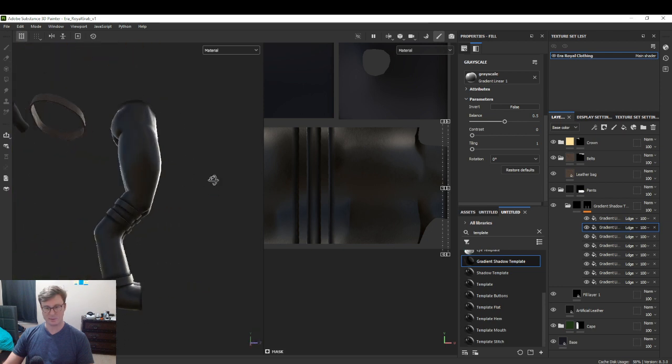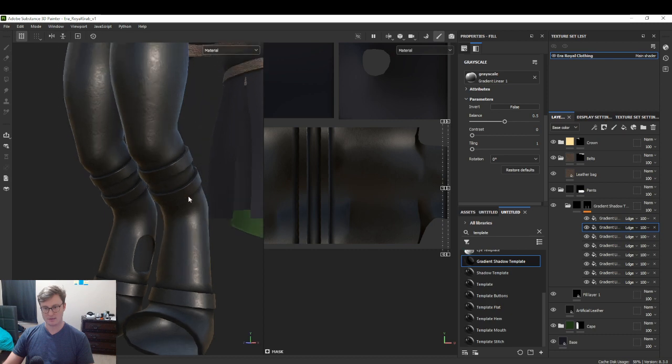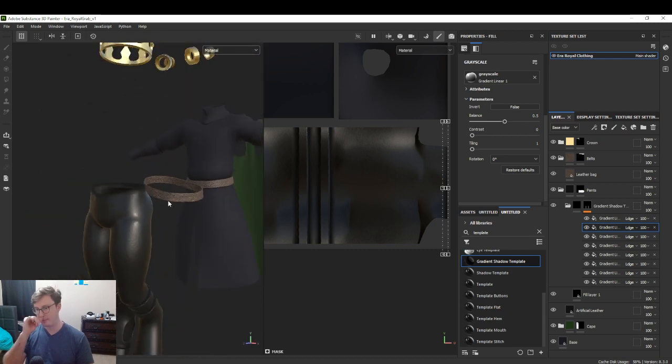All right, some nice gradients along the pants. I would need a separate material for them as well. I really should go and make the buckle right now. So let's do that. Blender time.